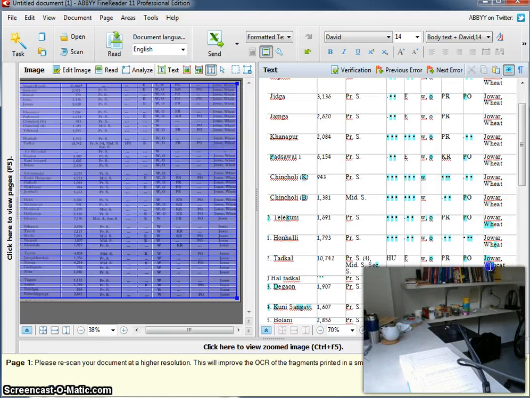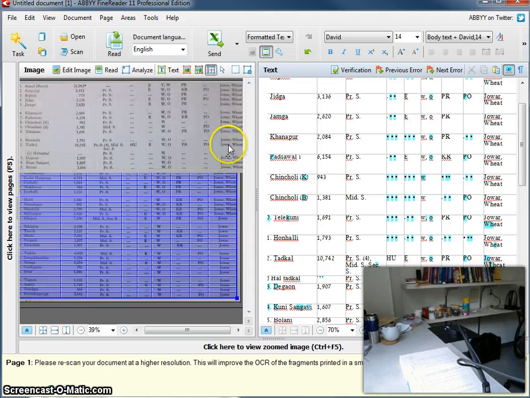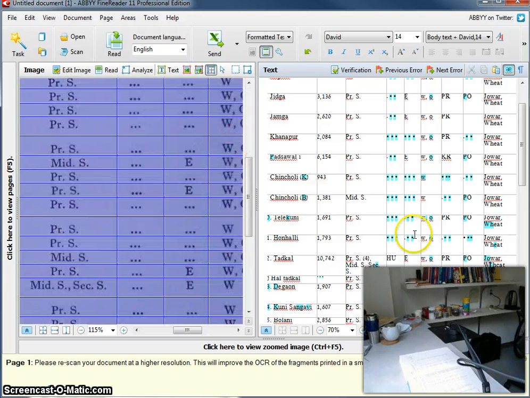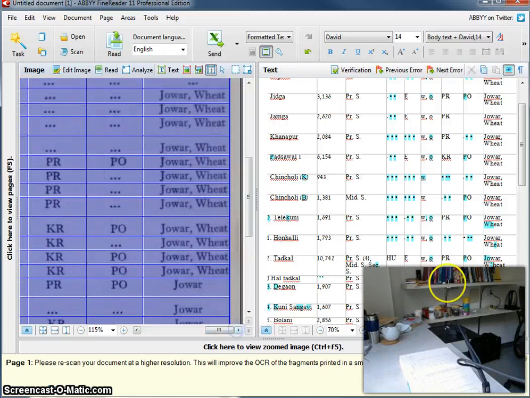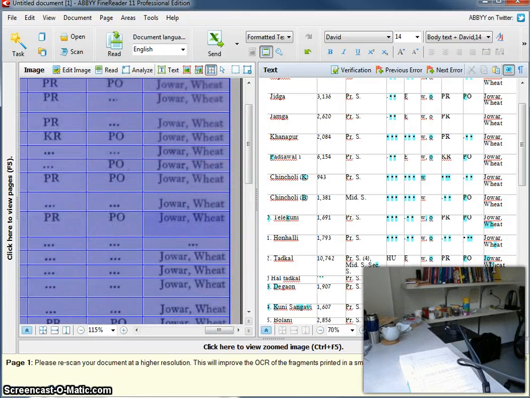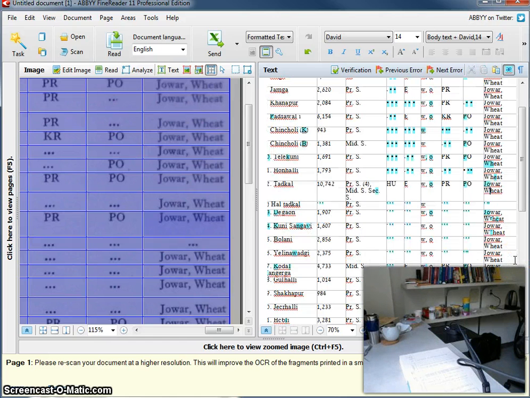but it's not perfect. So over here, for example, you can see it tried to read wheat, but it thought that there was some sort of... let me zoom in here so you can see this better. So you can see when I click over here, ABBYY will subtly highlight the cell that I've selected, or the area that I've selected in the original image. So from here it's clear that this asterisk should not be here.